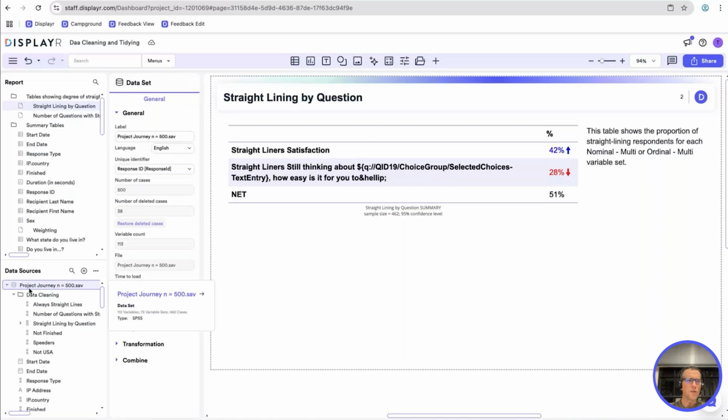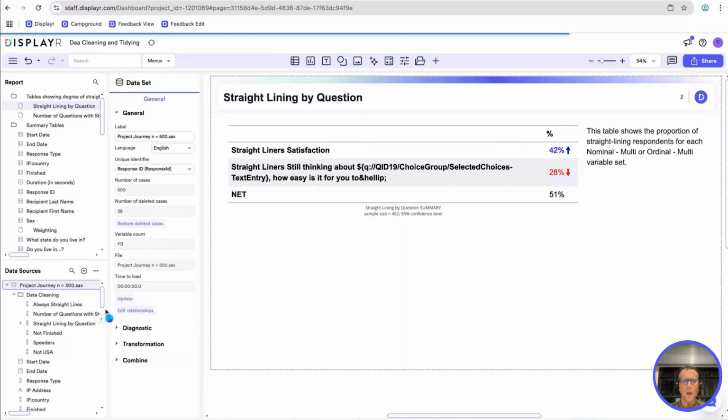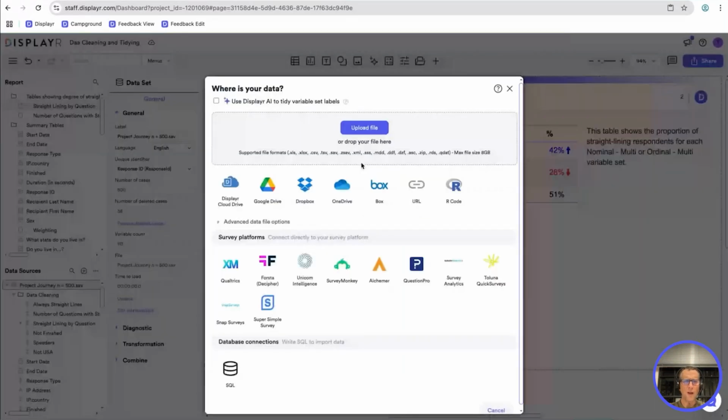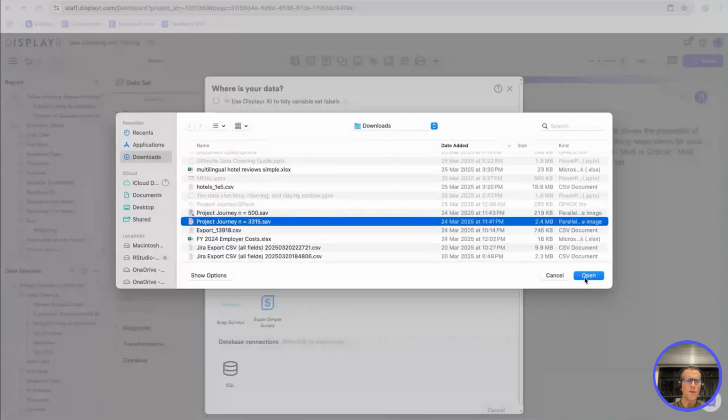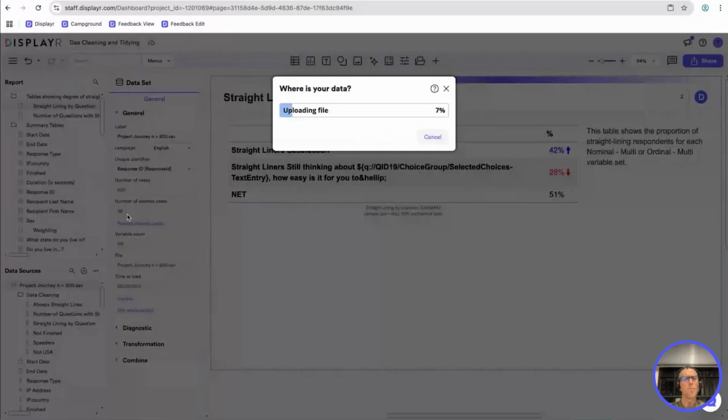So this original data file was 500 people. I'm going to bring in my new data file, which has got 3,315 people. Now remember, we deleted 38 cases, but because we saved the ID, Displayer and Q will do the same thing, and will automatically delete these responses.